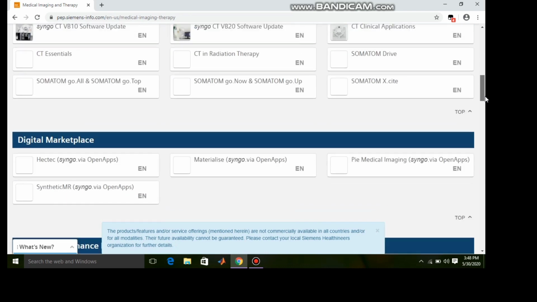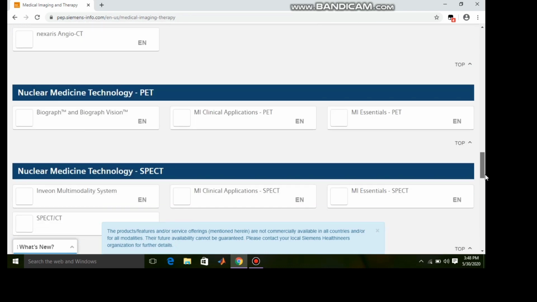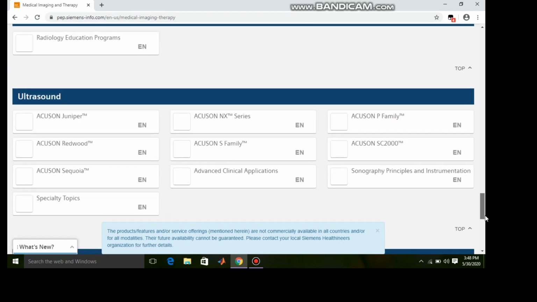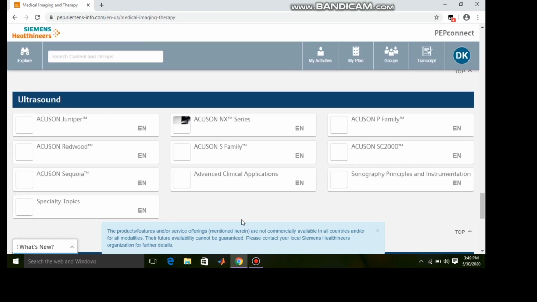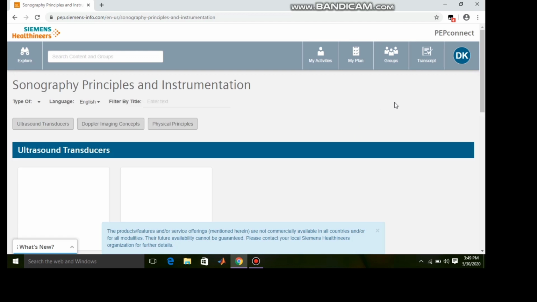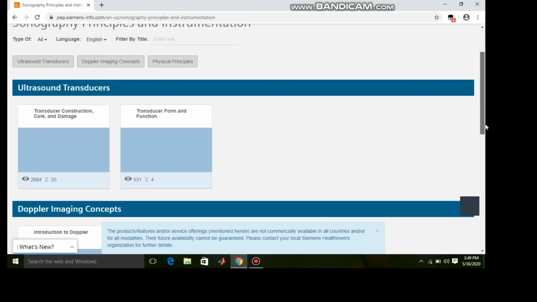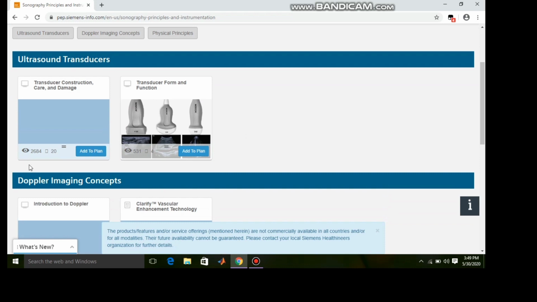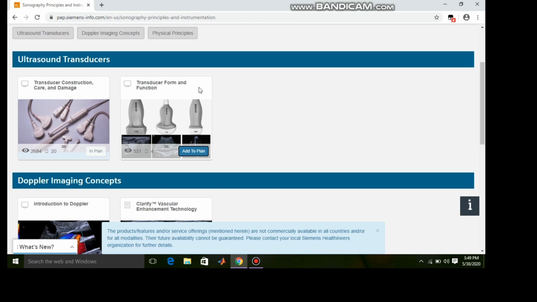You can see CT, digital market space, MRI, mammography, general. If you want to enroll in any course, I will just give an example. I clicked on sonography principles and instrument. Please wait while loading. These are further topics. Add courses as you want to learn by clicking on the Add to Plan button. As you can see, after that these courses are in my plan.